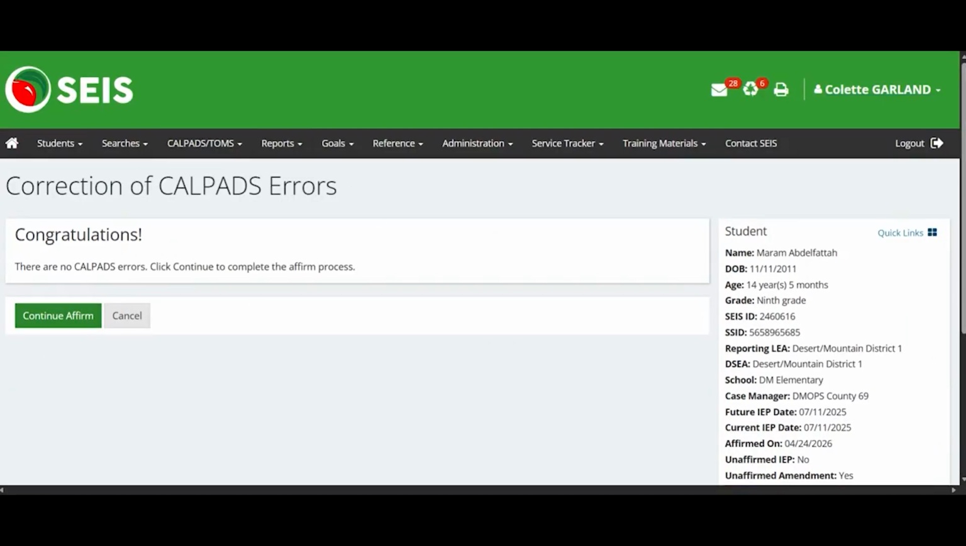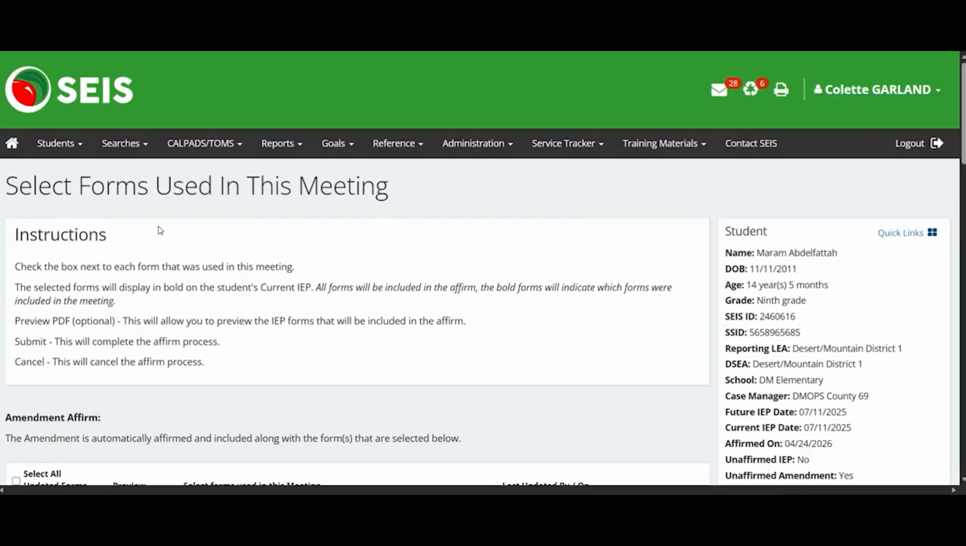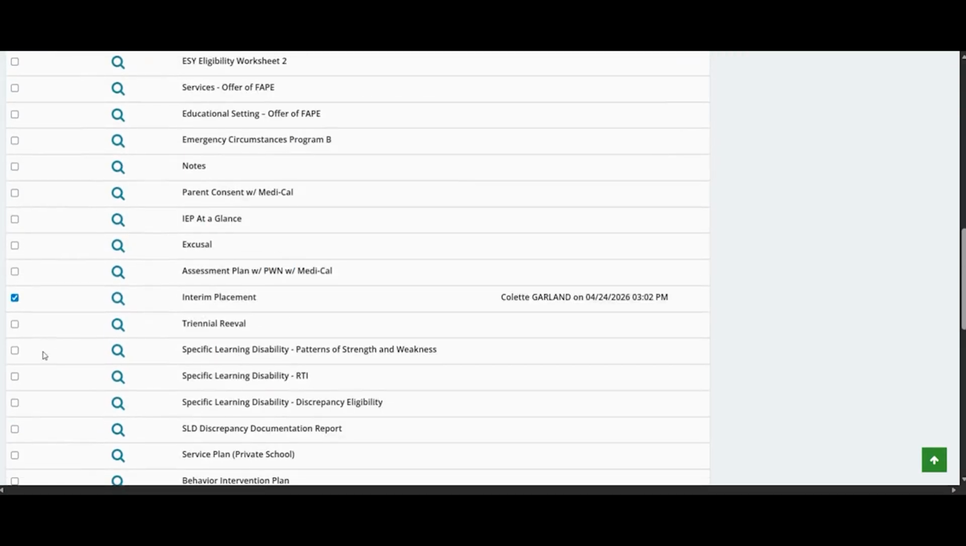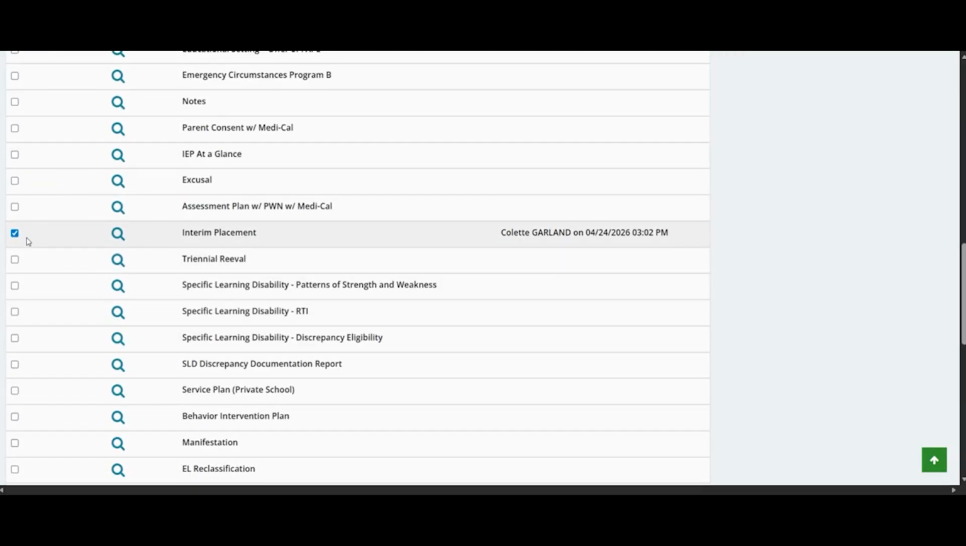If any CalPADS errors were to show up, they'll be right here in the middle of your screen. Please make sure you clear all CalPADS errors and go through the Affirm process again. In this example, we do not have any CalPADS errors, so congratulations. Continue Affirm. For the forms being used in this interim placement process, you can click right here in the corner, select all updated forms, and the form that we updated was the interim placement.